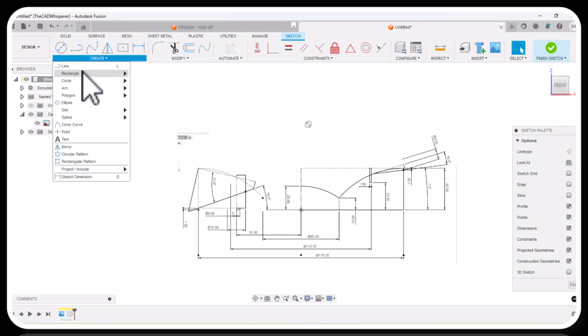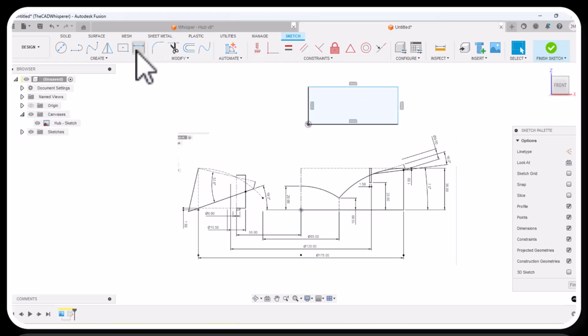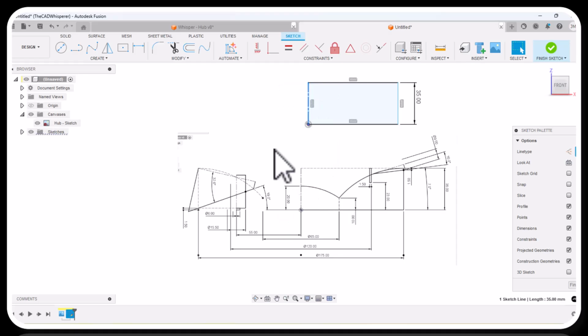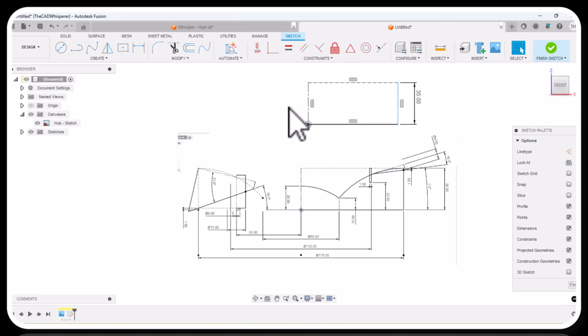And I'll draw a 2-point rectangle at the origin. I'll come over here like that, and I'll go ahead and dimension this. So I'm going to dimension from this line to this line, the height of 35. And then I want to change this line to a center line. So I'll right click and change that to a center line. And I'm going to right click on this line and change this to a construction line, or you can hit X on the keyboard to convert that to a construction line.